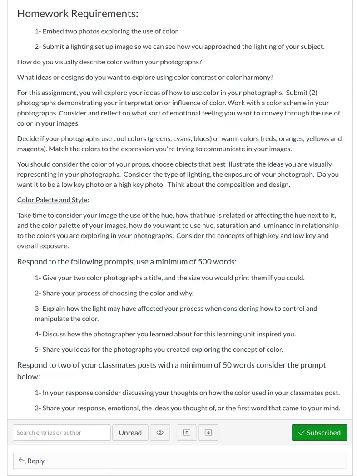Some things I'd like for you to consider. How do you visually describe color in your photographs? What ideas or designs do you want to explore using color contrast or color harmony? So you're going to need to watch the instructor's video. It's about a half-hour long, and watch some of the videos by the photographers to get more ideas of how other photographers are using color contrast or color harmony.